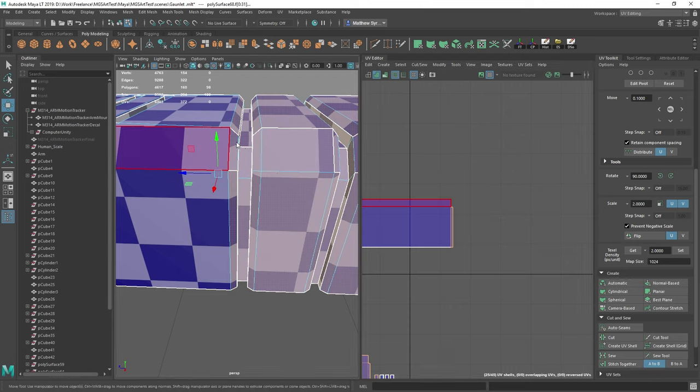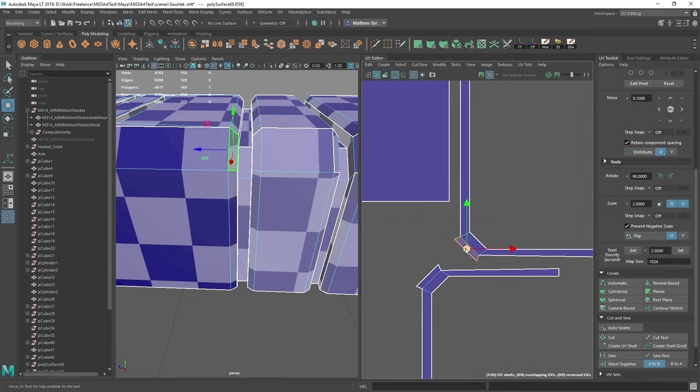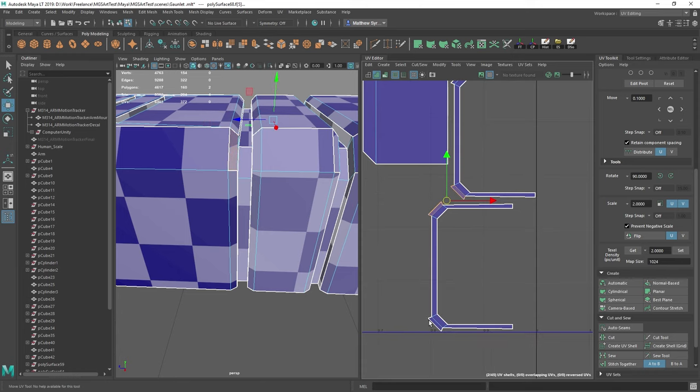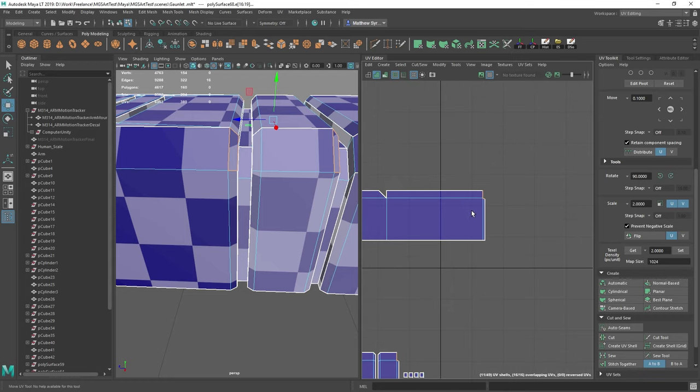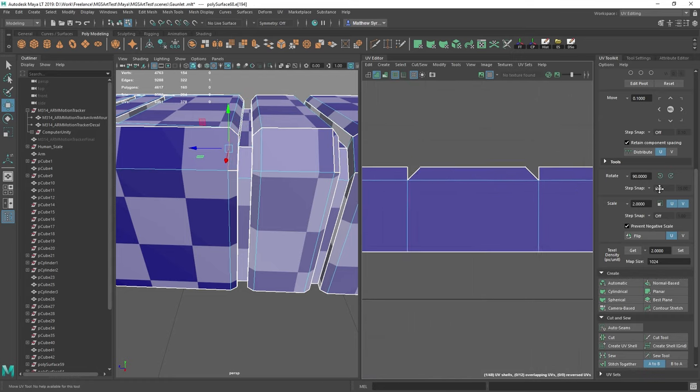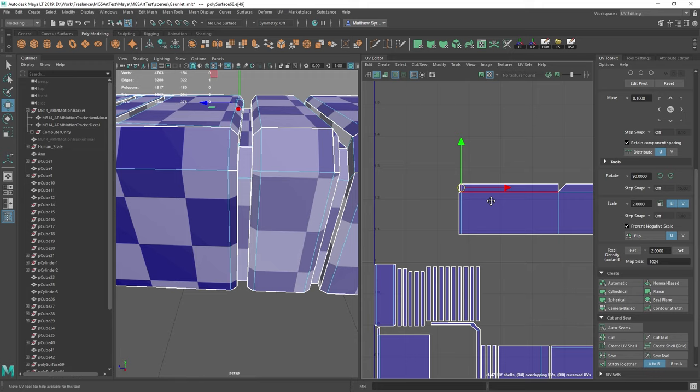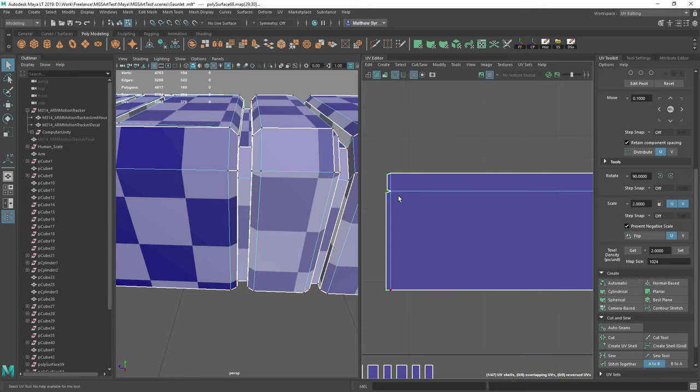Now, what I'm going to do is find this one as well. And I'm just going to cut these, and then sew them here. I'm also just going to... And I'm holding shift again to get these tools.